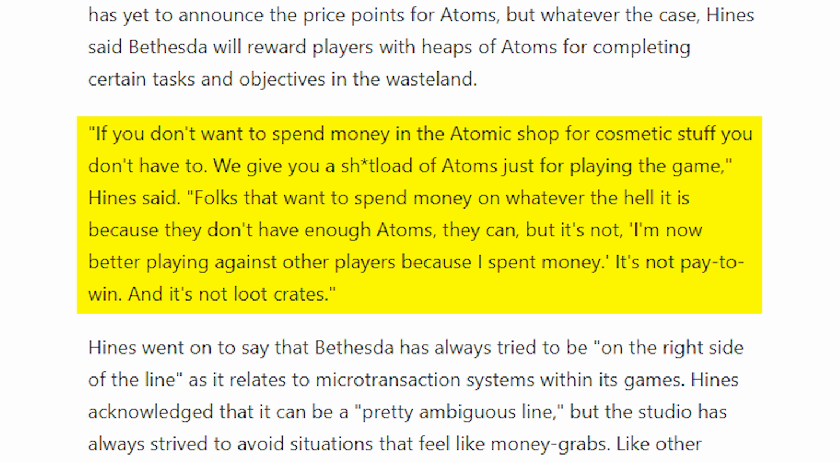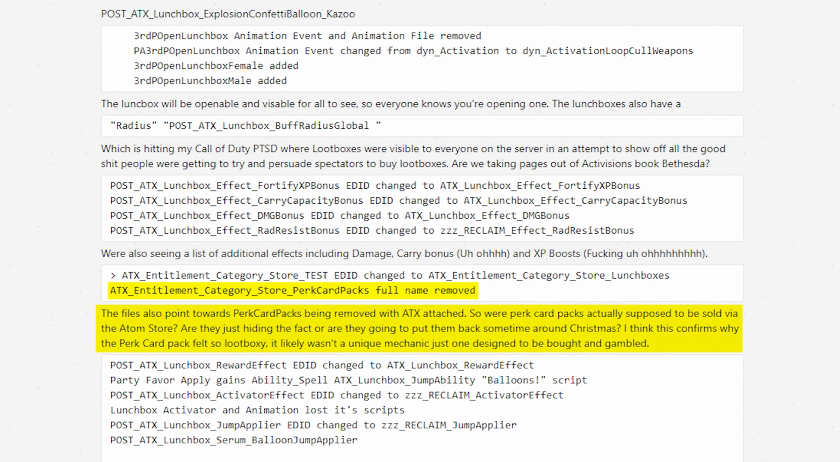While some may point to Pete Hines stating early on that the Atomic Shop would be cosmetics only, that players won't be able to pay to gain gameplay advantages, and that there will be no loot crates for assurance, game companies have a history of lying about their monetization plans or keeping mum about them before underhandedly updating monetization to be more aggressive weeks or months after a game's launch, so I wouldn't simply take Pete Hines' word for it.